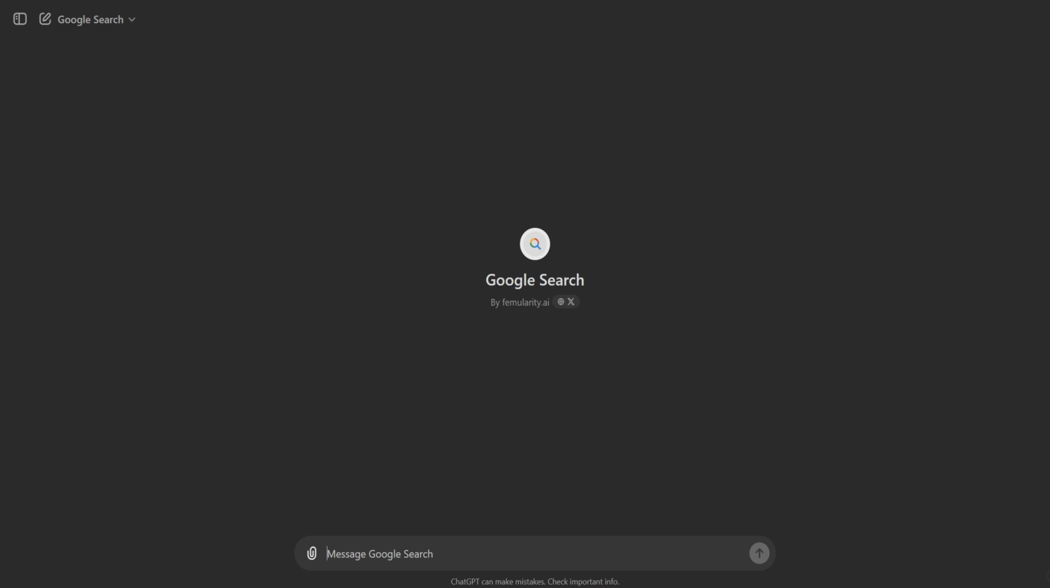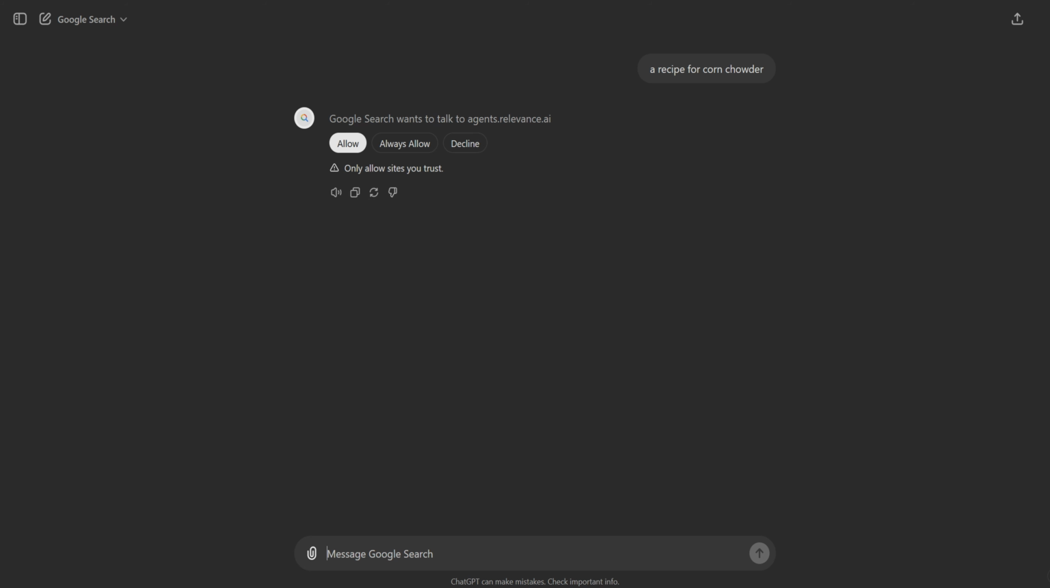Yay! Our new Google Search GPT is ready. Let's give it a whirl by searching for another soup recipe. How about corn chowder this time? Here is the request that I was speaking about. You'll only need to do this once. I loved finding out that there was a piece of code that we could add to the schema that would stop us from having to click allow every single time, because that would get extremely tedious very quickly. Let's click Always Allow and get some soup recipes.